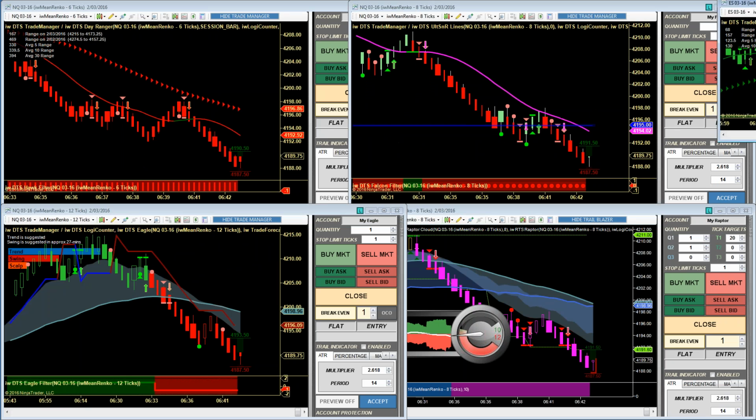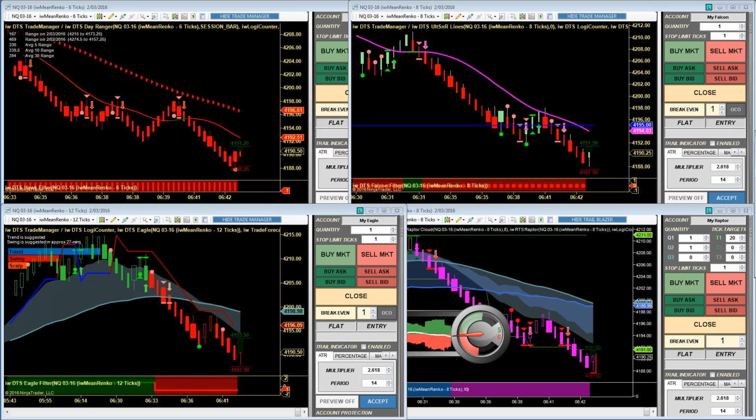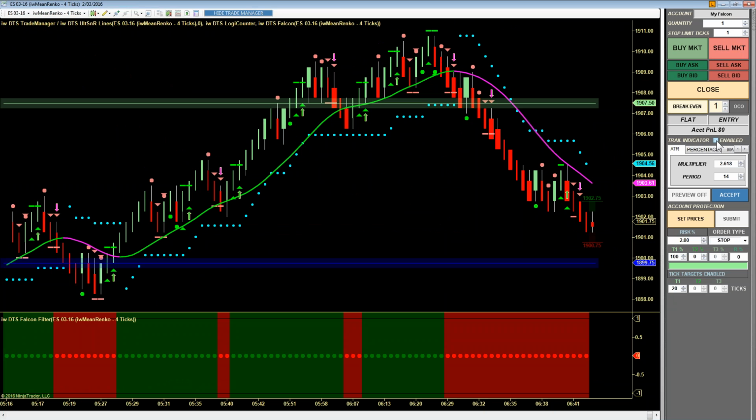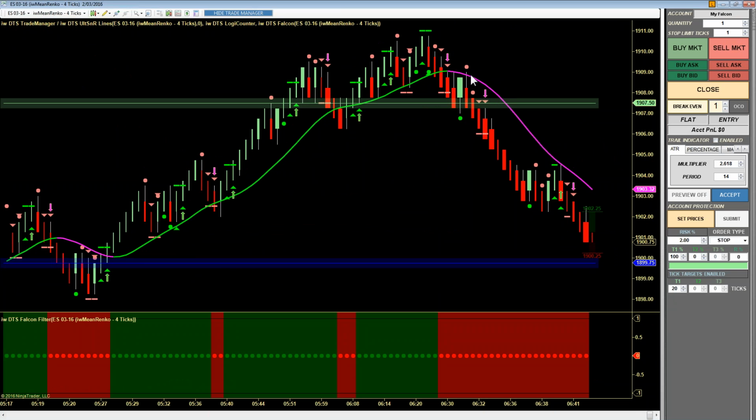Let me bring over now the Falcon. And you're going to see, because these are all stock index markets, they're very similar. Nice trend change signal right here on the E-mini. This one didn't show up quite as well on the Falcon, but notice the trend line color change, right? And we got our characteristic little down. There's the up, there's the down, and here's the first signal where everything is in sync.